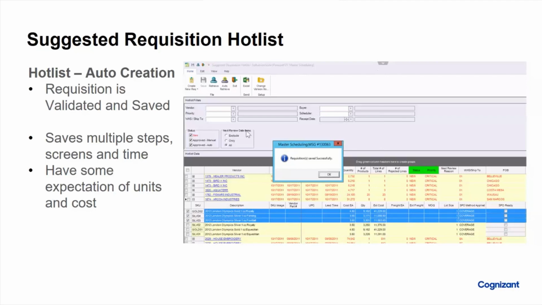And this automatically creates the requisition. You avoid the entire header screen, all of the information. It is just now out there. It's been validated, saved, and it's ready to be sent to the vendor.